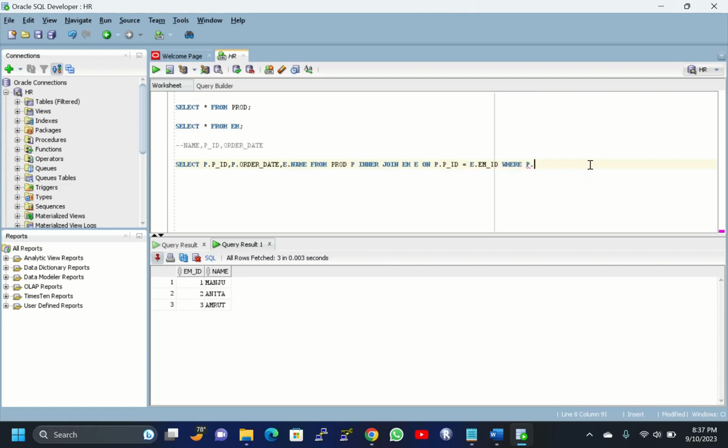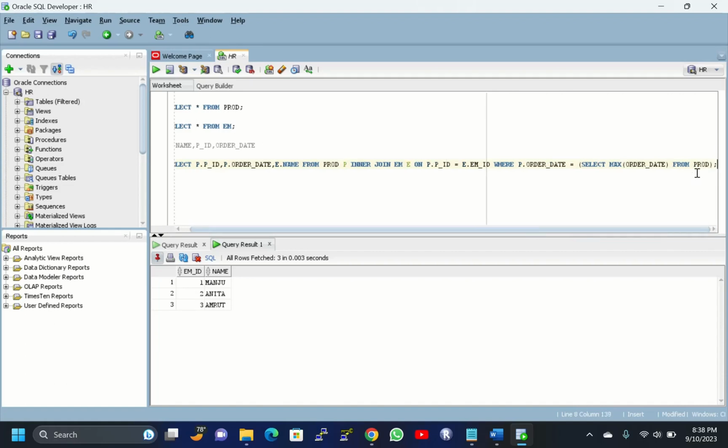where p.order_date is equal to, again we have to write a subquery: select max of order_date. We select the latest order date from the table prod. This ends the query. This is how you can use inner join to retrieve the latest ordered item on the latest date. Just press Ctrl Enter.